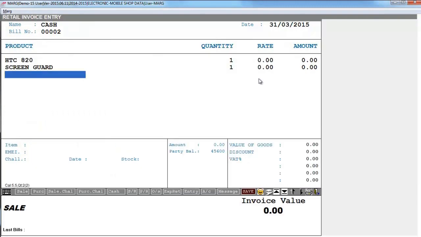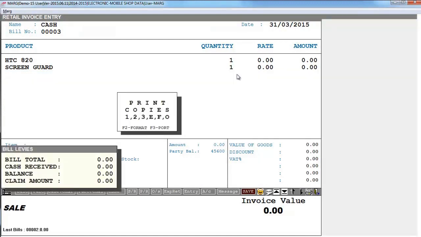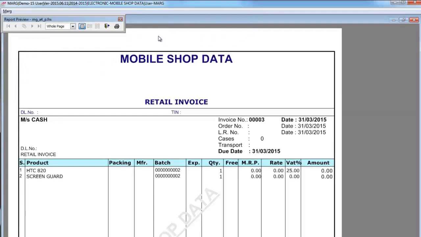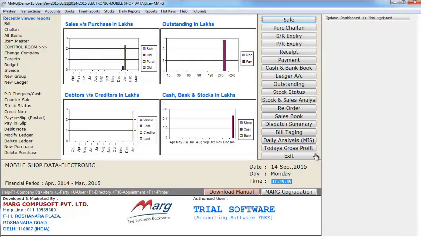As soon as you select your product, you will see that the software has automatically loaded your screen guard in the bill. Now if you want to view a preview of your bill, then you press the F key. As you press the F key, you will see the print preview of the bill. So in this way you learn that in MARG software, you can very easily apply schemes.